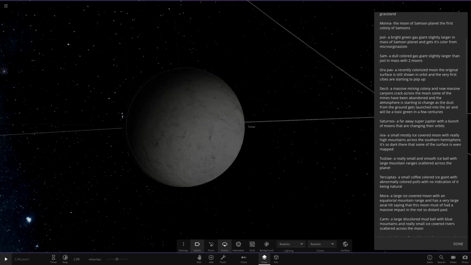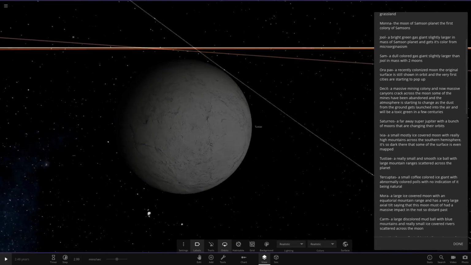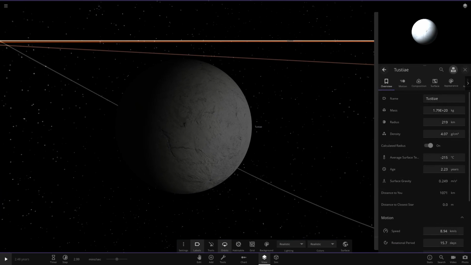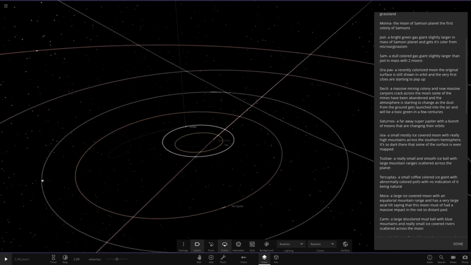Okay, the next moon out: a really small, smooth ice ball with large mountain ranges scattered across the planet. So there we go. So yeah, just one little micro object, actually quite reflective from that little picture we saw as well.